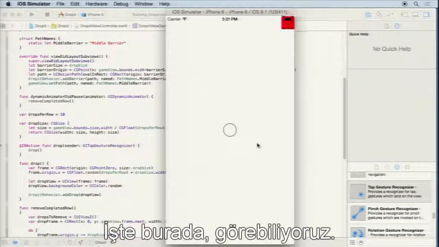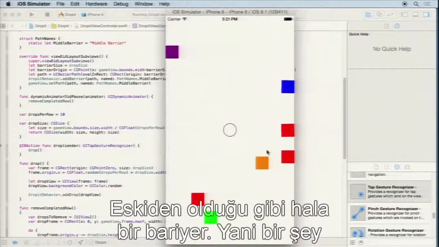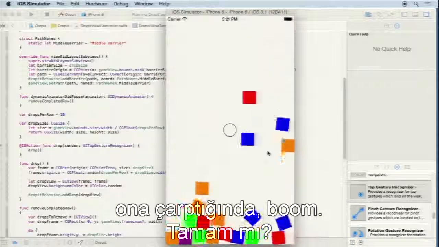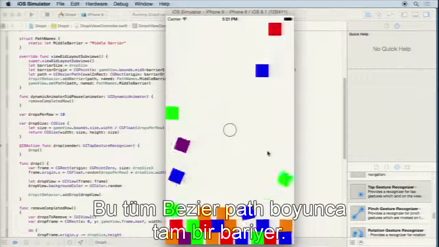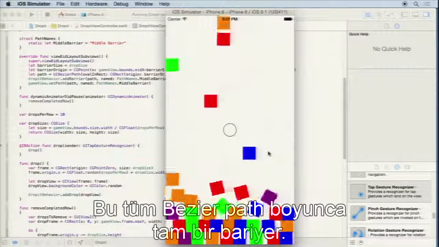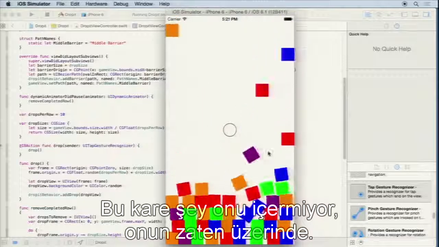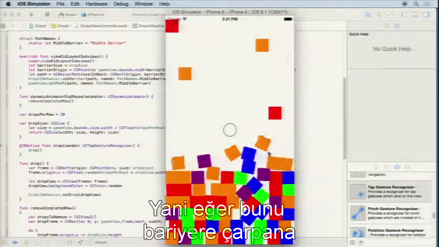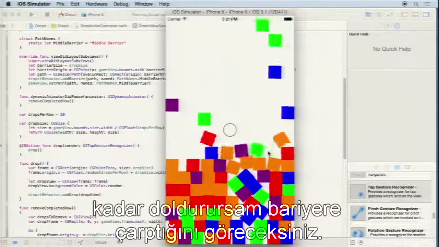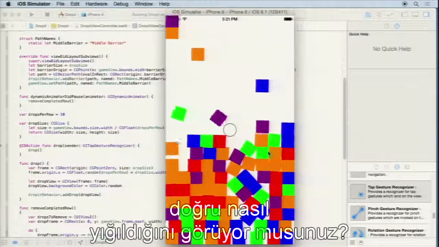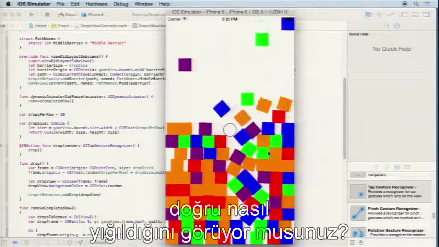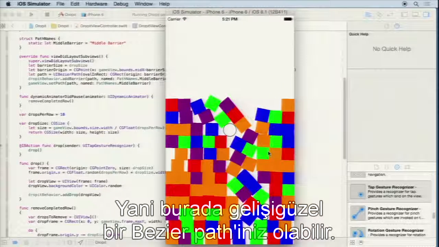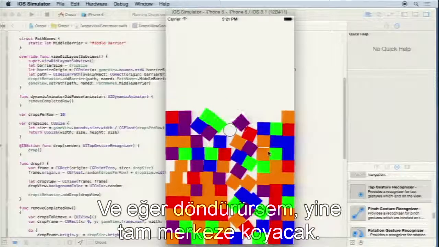There it is. Now we can see it. It's still a barrier like it was before. So something hit it. Come on. There we go. Boom. Okay. And it's a complete barrier, and it actually is along that Bezier path. It's not the square containing it. It is actually on it. So if I fill up this thing all the way where it starts getting to that, you'll start seeing them tip right up against it. You see how they pile right up against it there? Okay. So you can have an arbitrary Bezier path there.